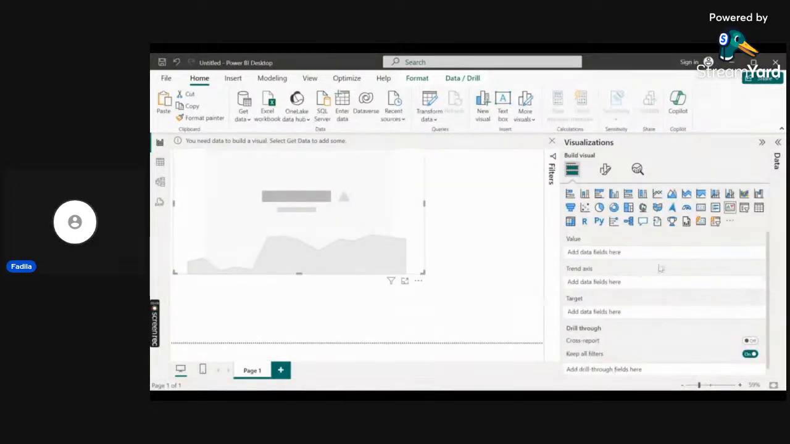We're just going to get started. I've opened up my Power BI and I just want to show you guys all the visuals here and how we can use them, and what we can use them best for, and what insight you can learn from this.